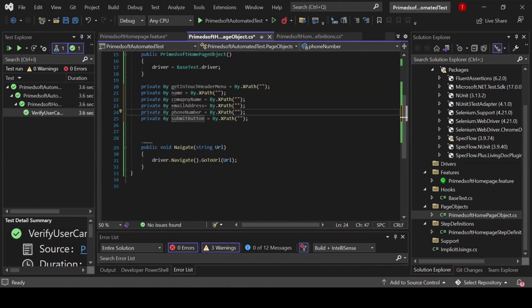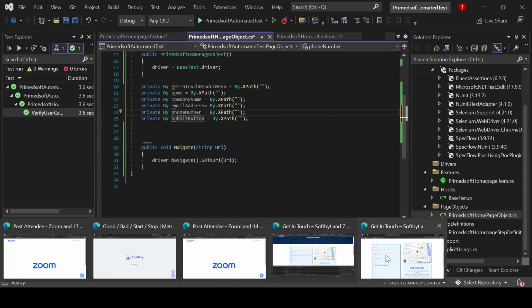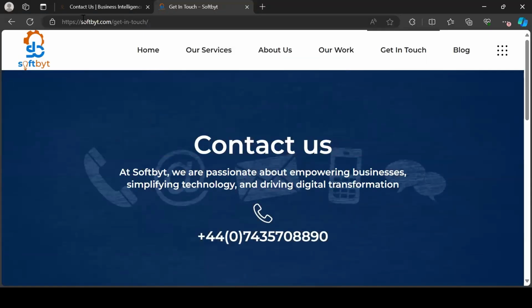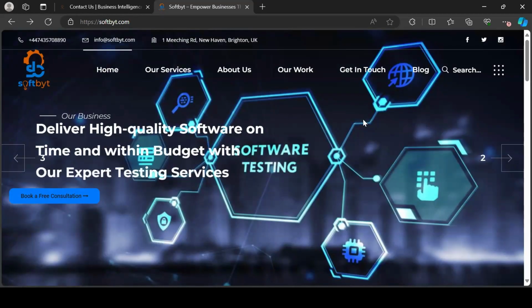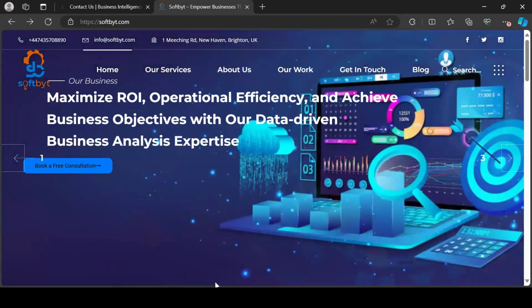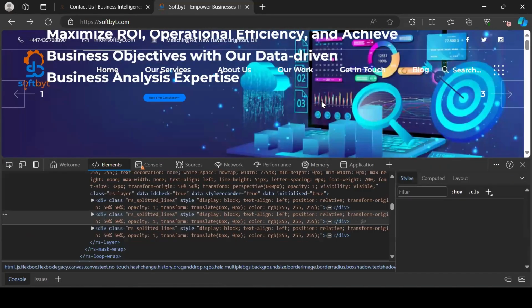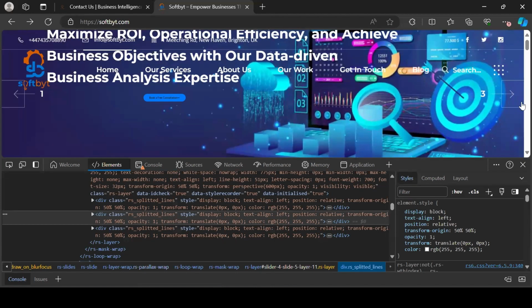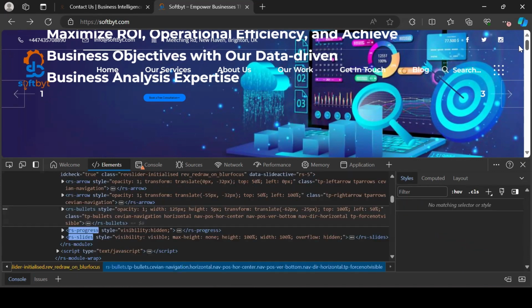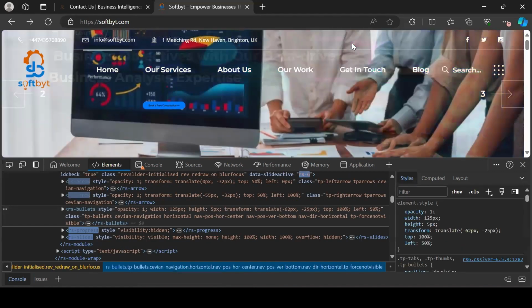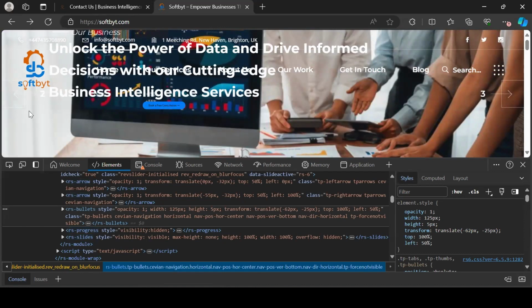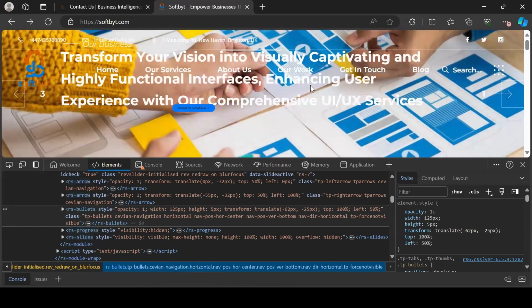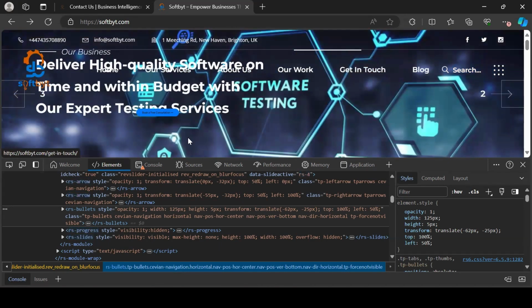The next hurdle, what to do next, is to come to this page and inspect the elements. To inspect your elements, you right-click anywhere and click on Inspect. The website is messed up. So we want to click on Get in Touch. This is what we want to click on, Get in Touch.